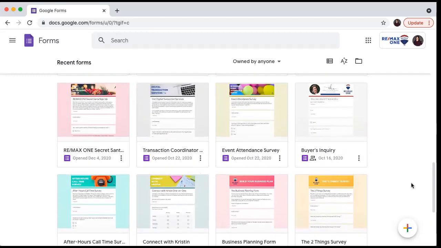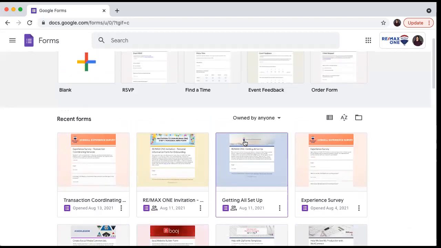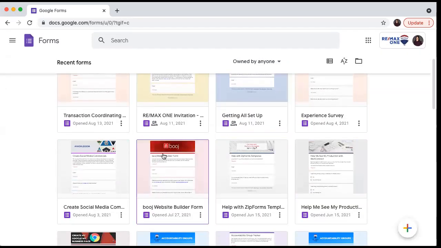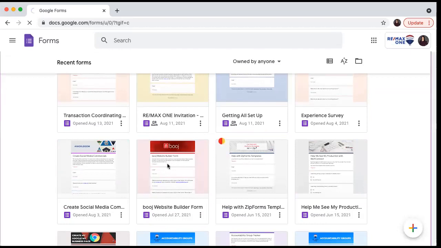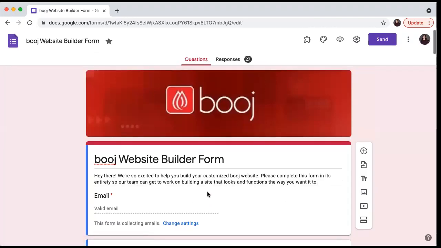If you guys are familiar with my Sunday email, you'll notice that there are buttons at the bottom of that email. Those buttons are connected to these Google Forms. So whenever you click on one and you tell me, hey, I need help with my Booge website, it's going to take you to the Booge website builder form, which should be up here at the top because I utilize it all the time. Yep, right there. It's connected to this form right here. I'll click on it just so you guys can see. And then this is where it takes you so that you fill out the form. Once it's submitted, it comes back to me.